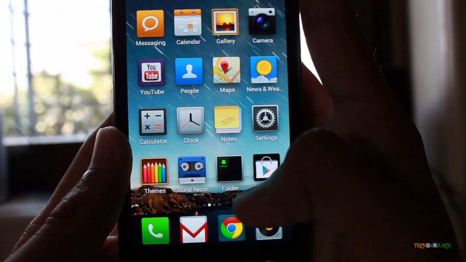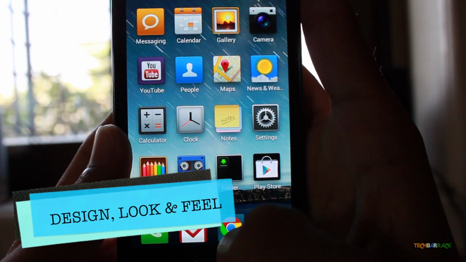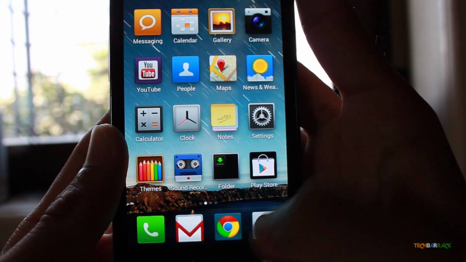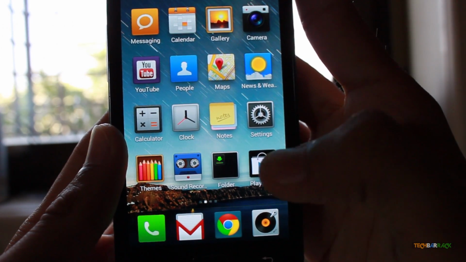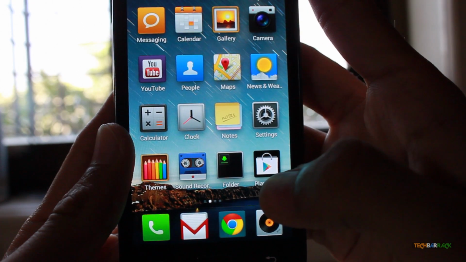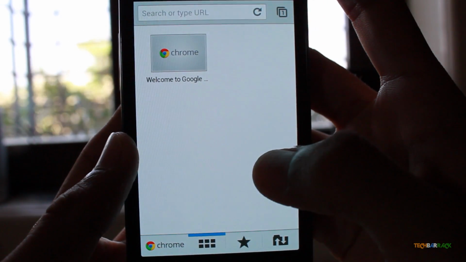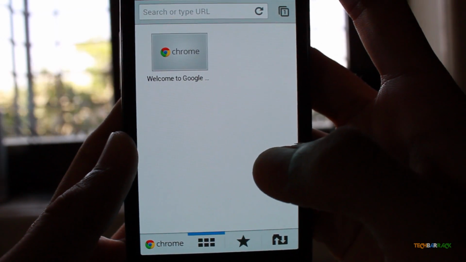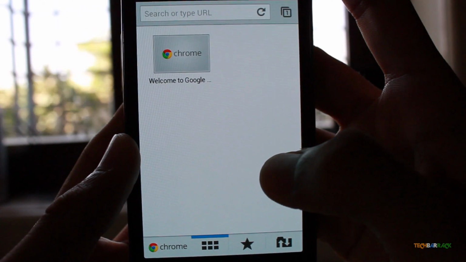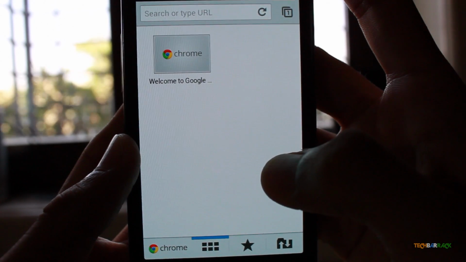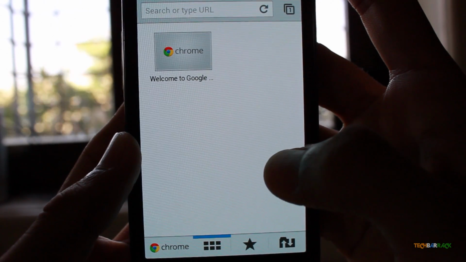Let's talk about the design, look, and feel of Chrome Beta first. At the bottom, you can see the logo of Chrome Beta. This is the logo which will appear on your Android smartphones and tablets. When you open up the application, you will get a feel of the desktop version of Chrome, which is very good because you feel as if you are browsing the internet on your Chrome desktop.